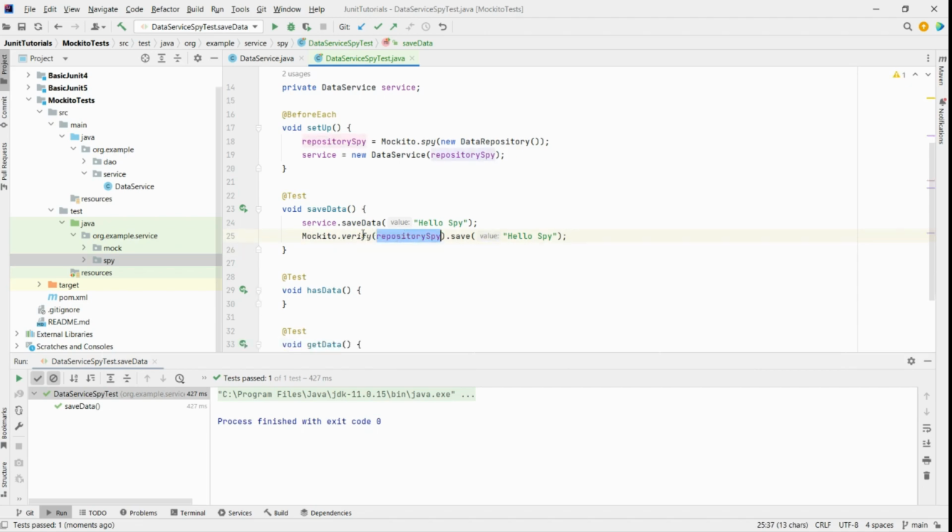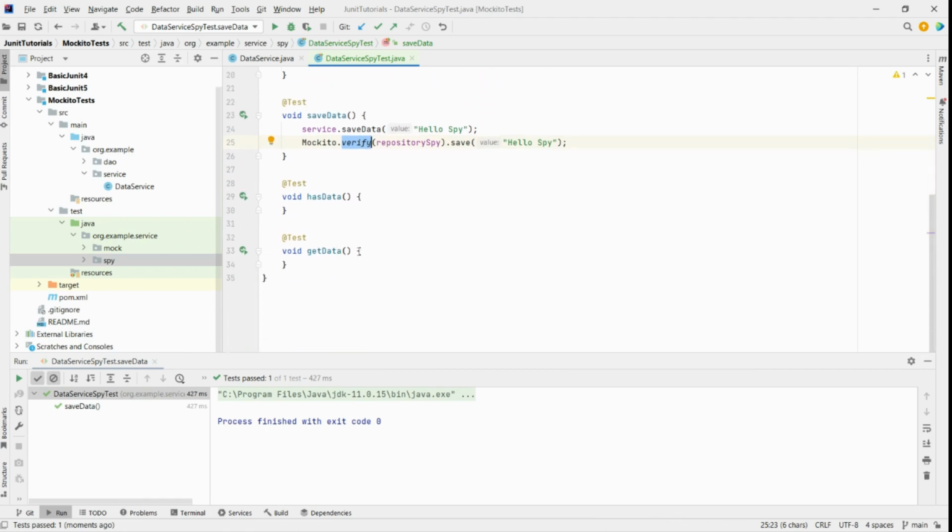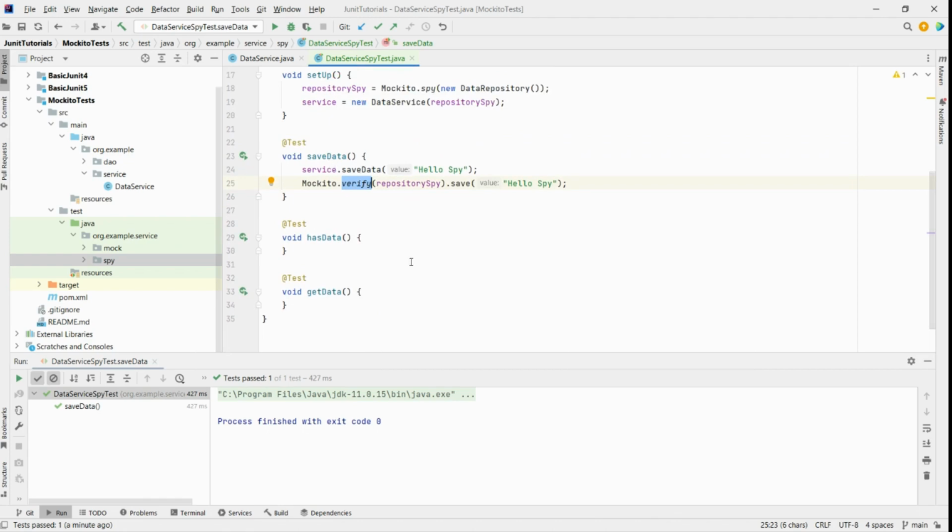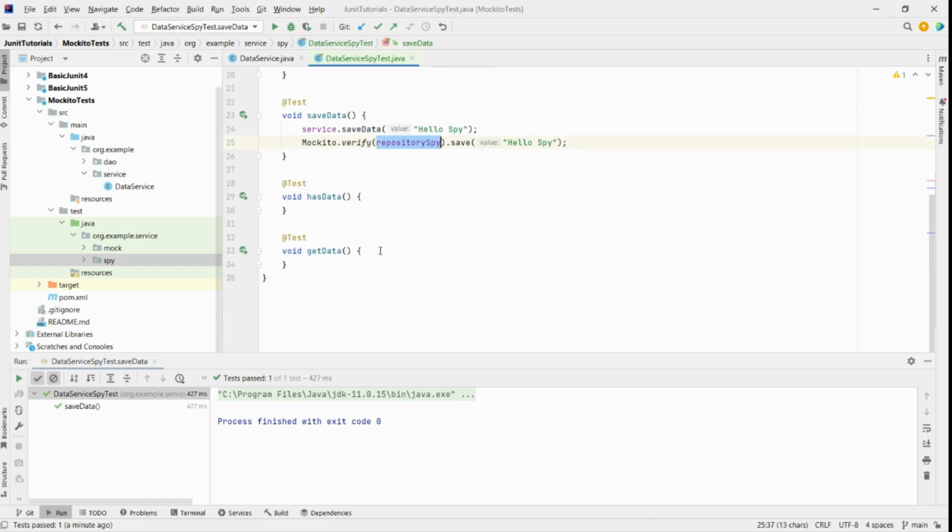The Mockito.verify method is used for verification of any object and its method, that this object's method has been called or not. So we have many functionalities for verify. We will also learn this in more depth in later videos. So this is the first way we can use a spy object.